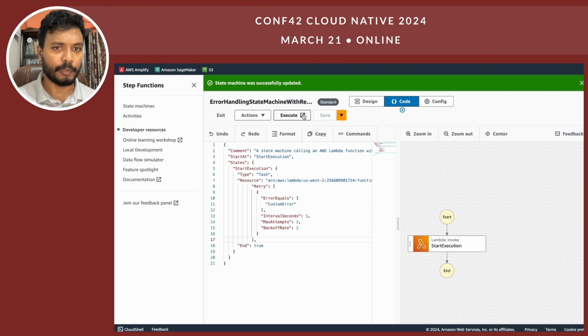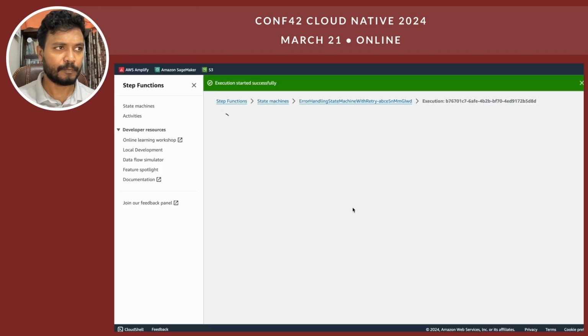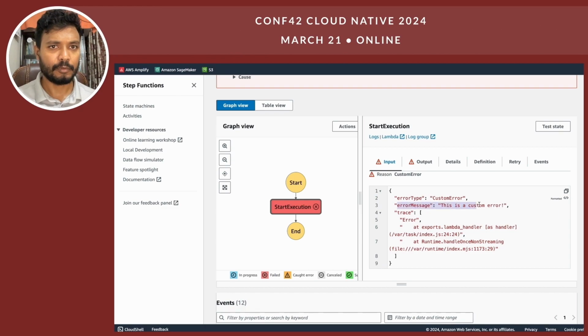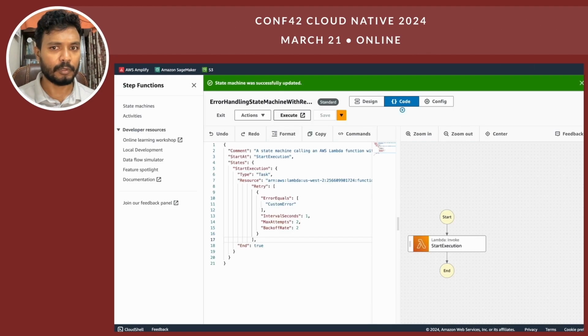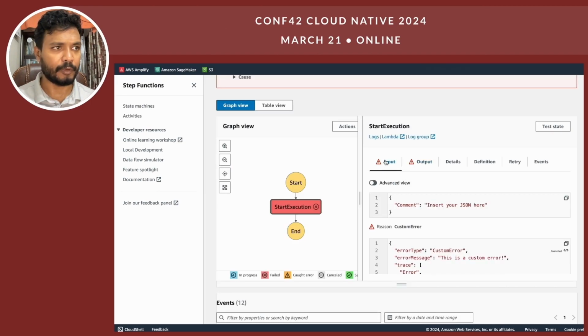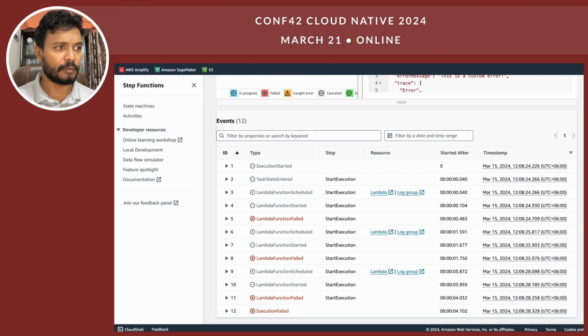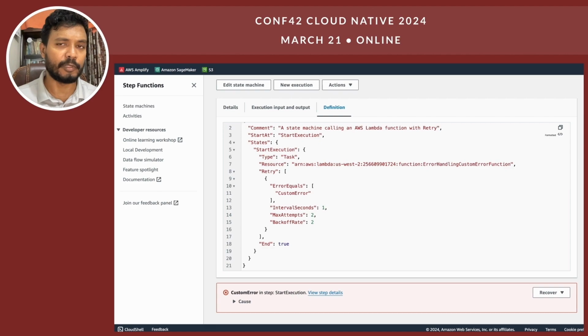In the error handling parameters, we can check the execution, input and output, and the Step Functions workflow. So this is a custom error, and here is the output that comes from the Lambda functions and start execution. To view the custom error message, start execution, and in the graph inspector pane, review the input table.